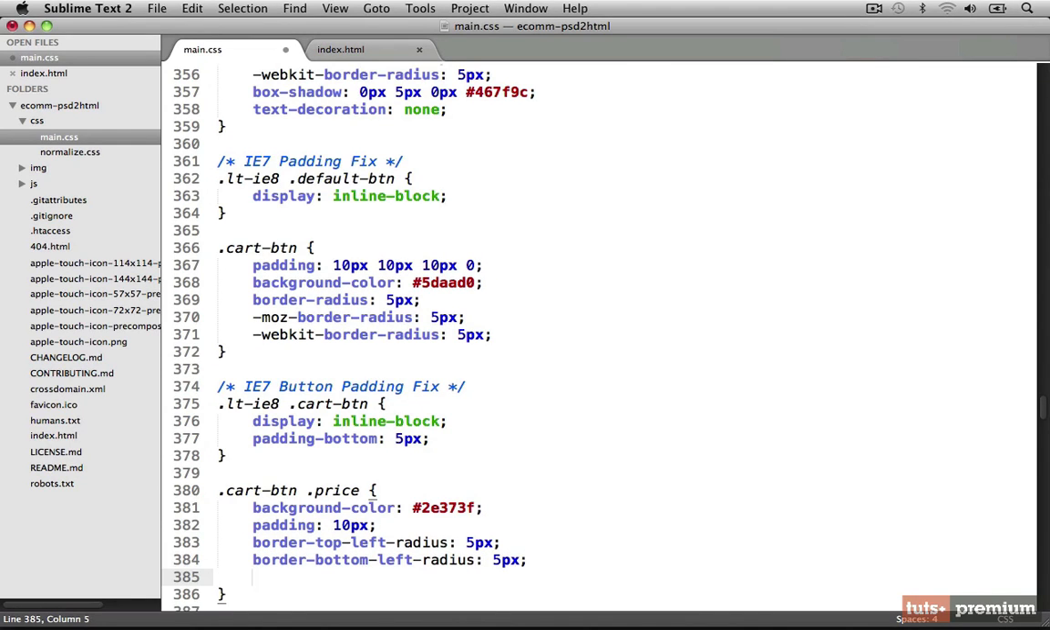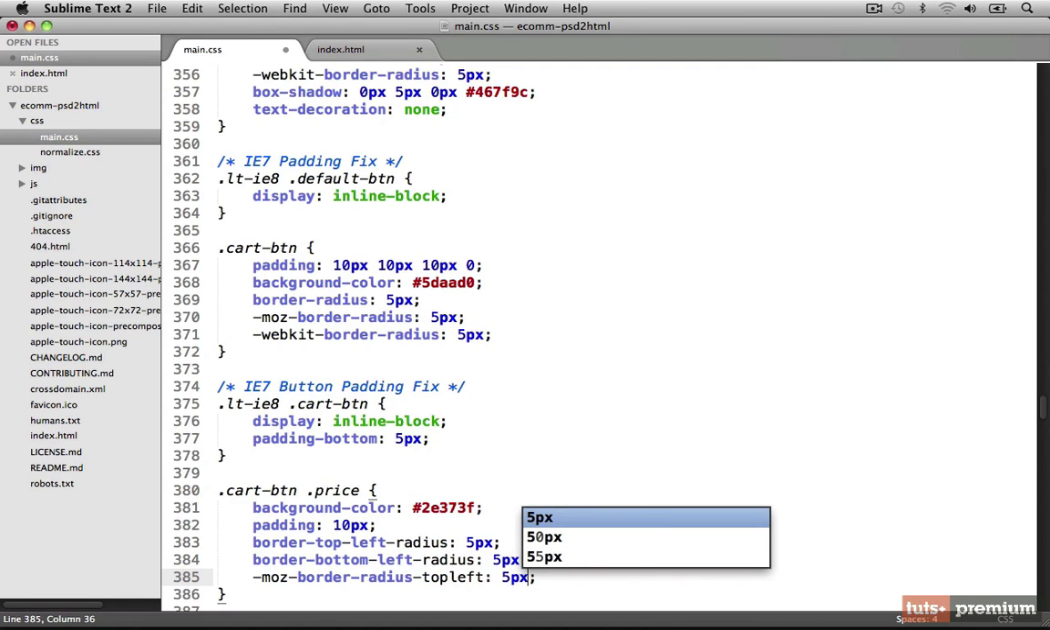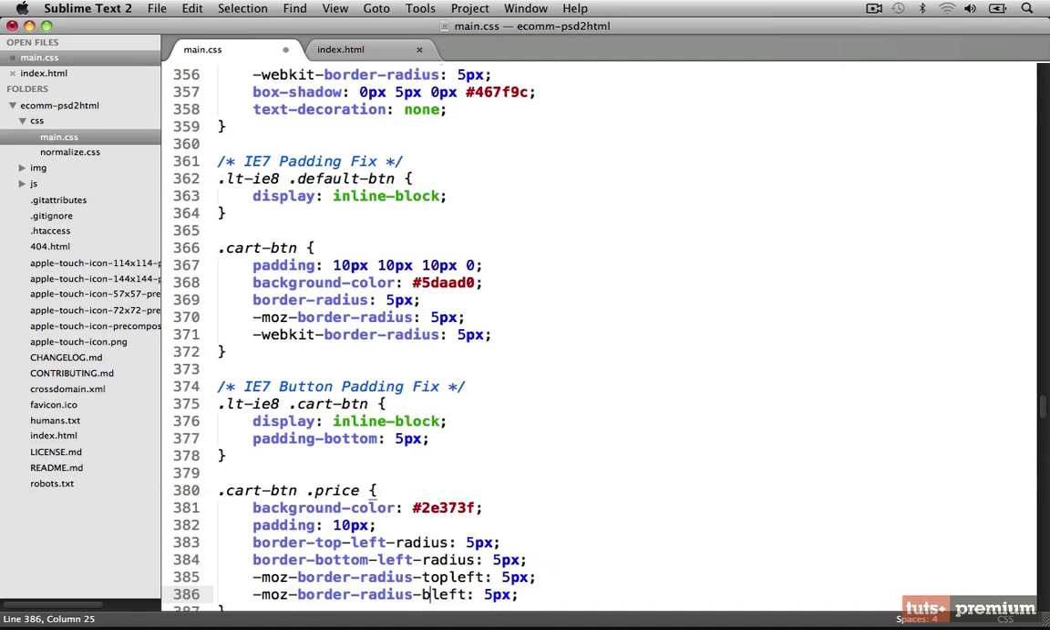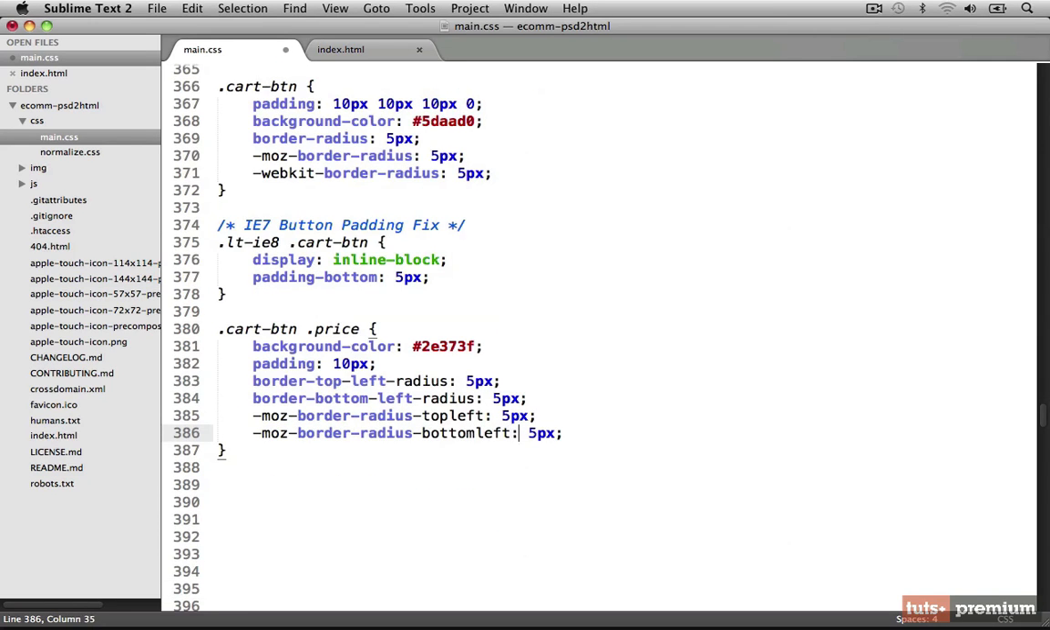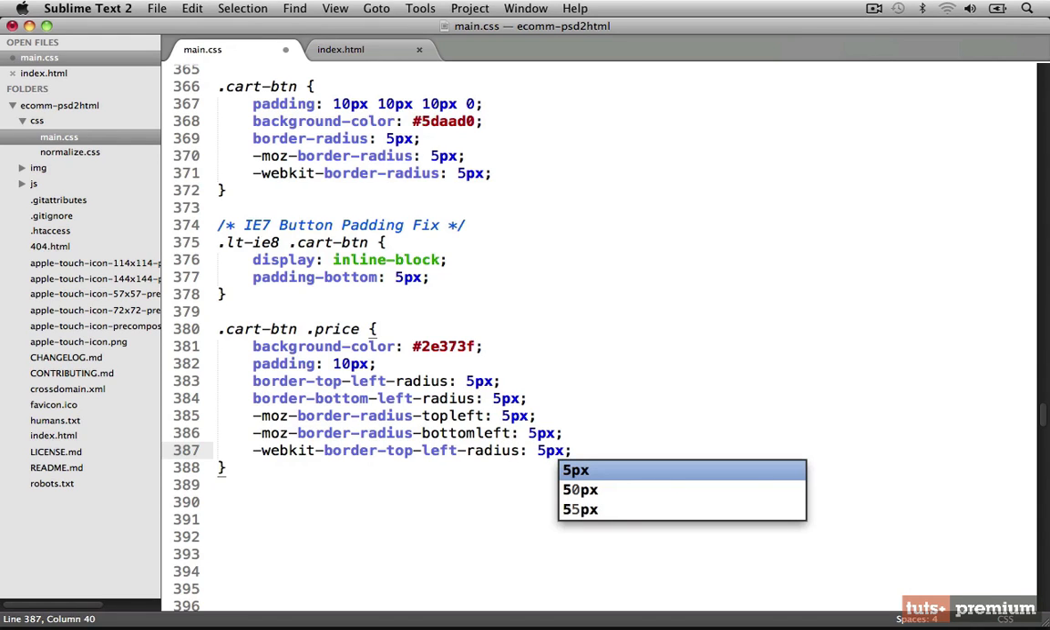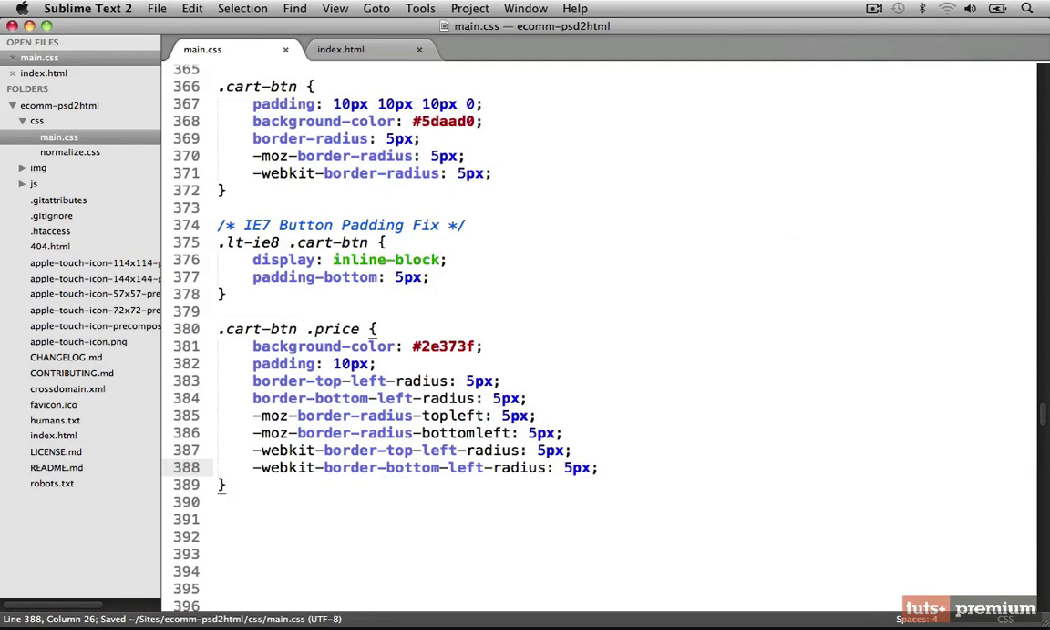Then we need to target the Moz border radius. So we use Moz border radius hyphen top left, all as one word. We'll set that to 5 pixels. And I'm just going to duplicate this, and we'll change it to be the bottom left. And now let's do the WebKit. So we use WebKit hyphen border top hyphen left hyphen radius. We'll set that to 5 pixels. We'll duplicate it, and we'll change this to the bottom. And that's it for the price styling.